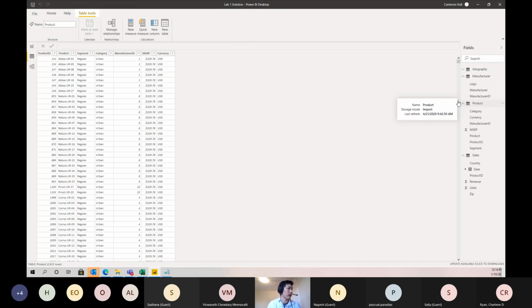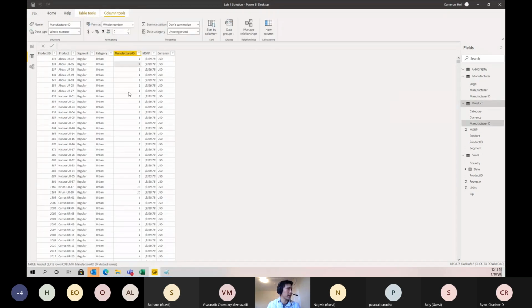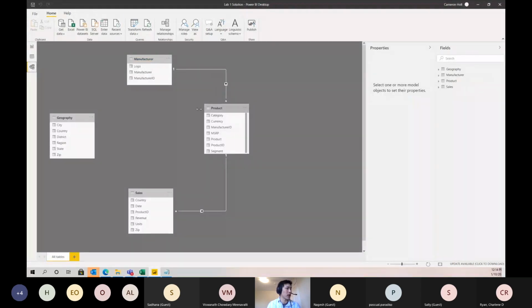But if we go to the product table and look at the manufacturer, you will see that 1 repeats itself, 8 repeats itself. That's really what the one-to-many is alluding to, and that's generally how you want to structure your tables if you can.